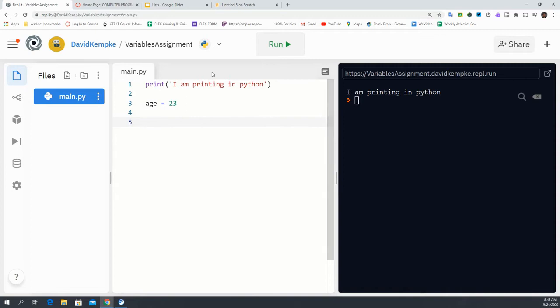Okay, and now I want to print out that variable. So what we do is up here, when we print it out like a normal, just typing, we did these quotation marks. Well, because I'm printing out something that already exists, I don't have to put those quotation marks. I can just say age. So now when I run it, it says I am printing Python 23.